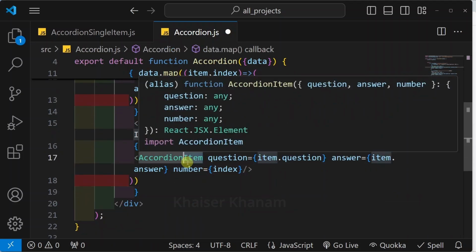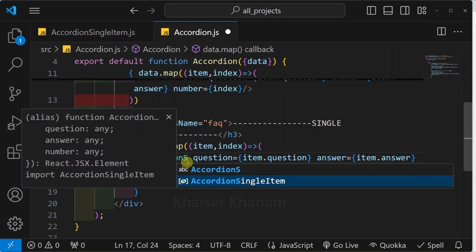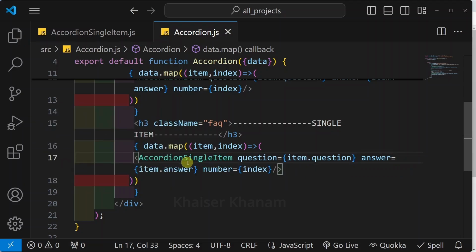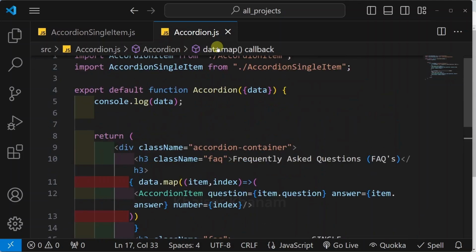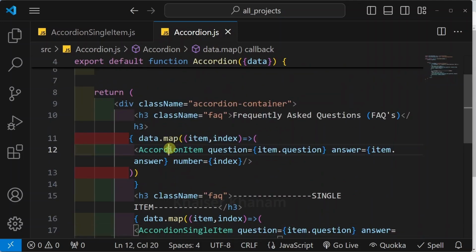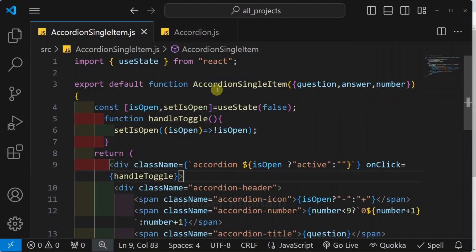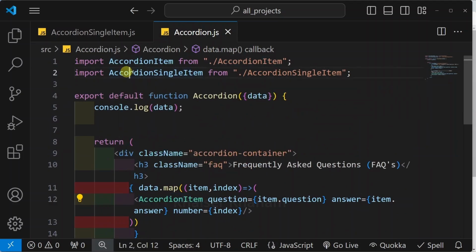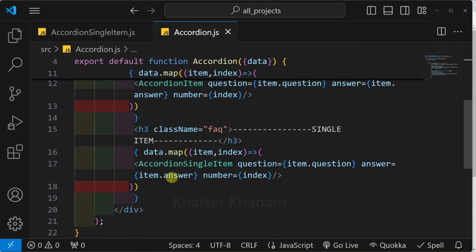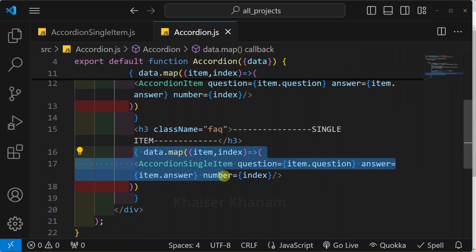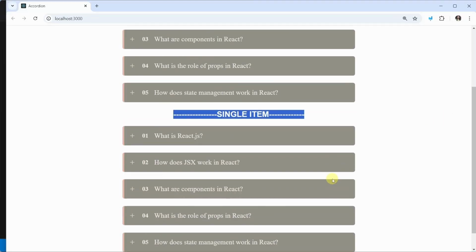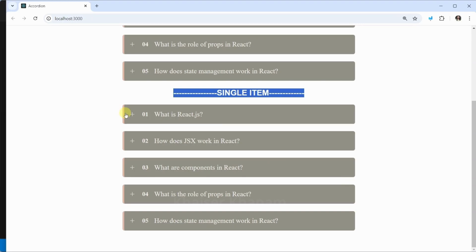Now in place of this accordion item, I just want to render this accordion single item. Save it. I have not changed anything. What I have done is just copy-pasted the entire code from this accordion item and pasted it inside this accordion single item, and I have changed the function name, and inside accordion.js I have imported that, and also rendered it using the map method. Now if I come here, I will be having the same result.